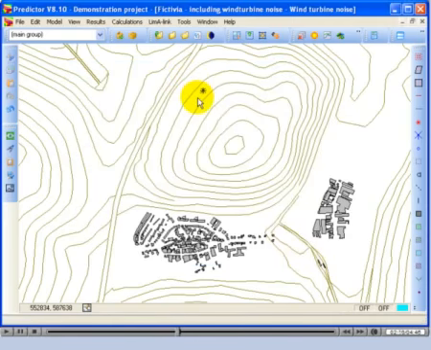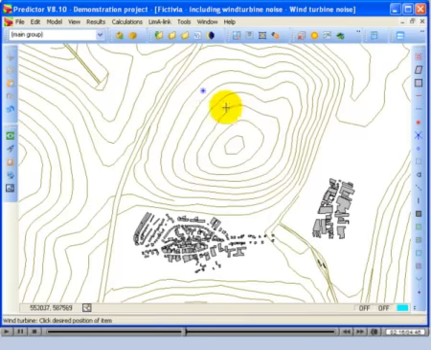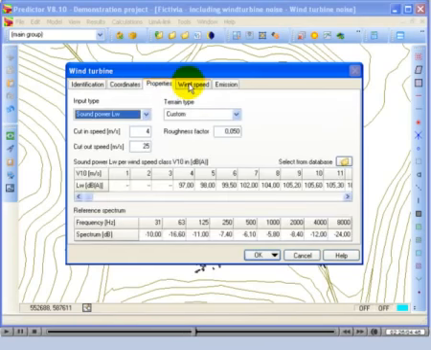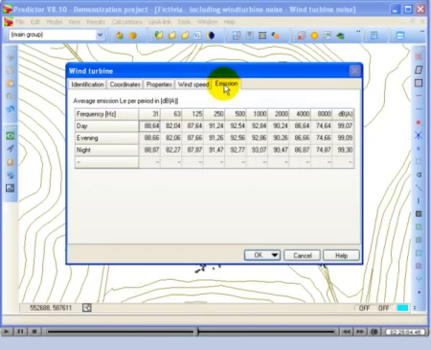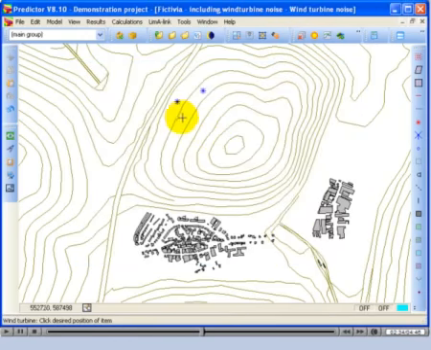If I want to enter a second, I can either click on the icon again, or I can use my right mouse button, add wind turbine, and click on this location. Automatically, Predictor will put the new number on, wind turbine 2, and it will remember all the previous attributes that I've just been entering. So if it's the same type of wind turbine, I'm ready. OK. Right mouse click, add wind turbine.